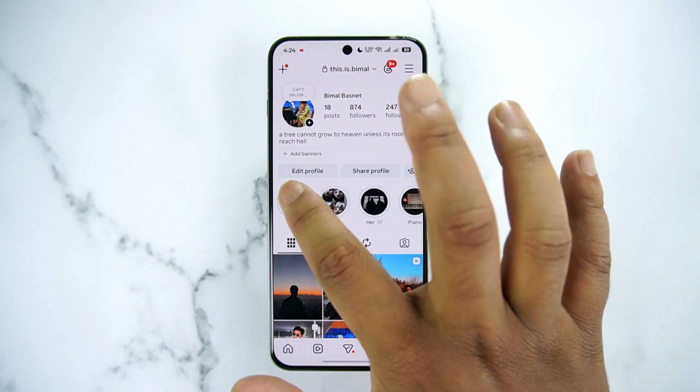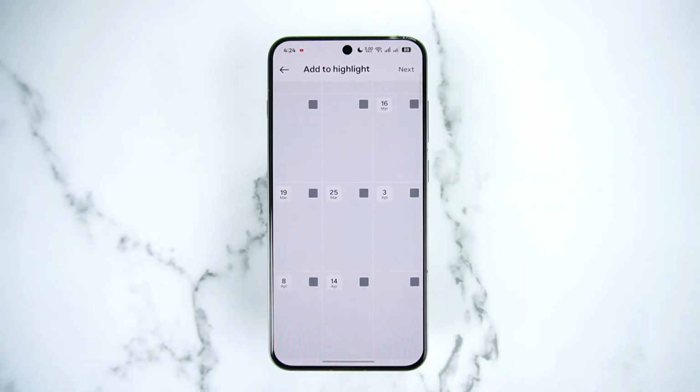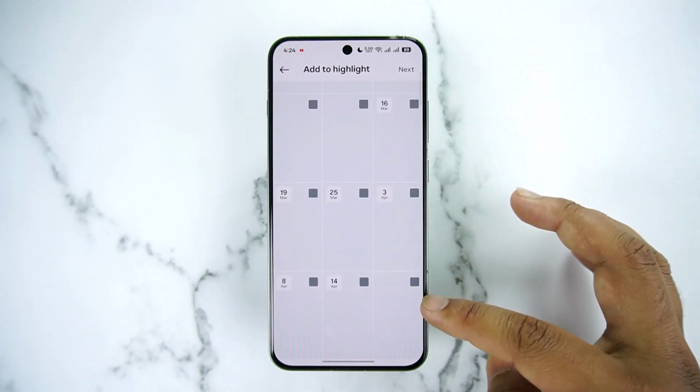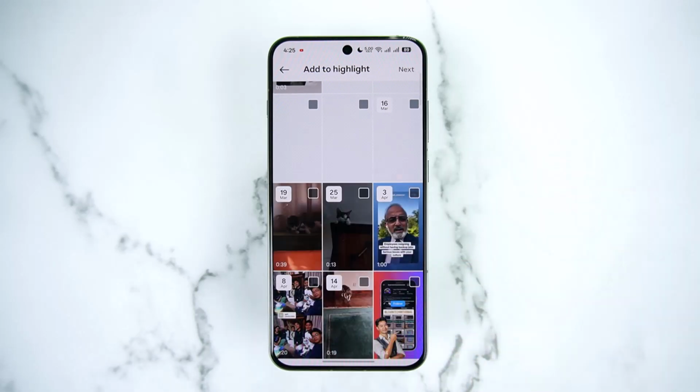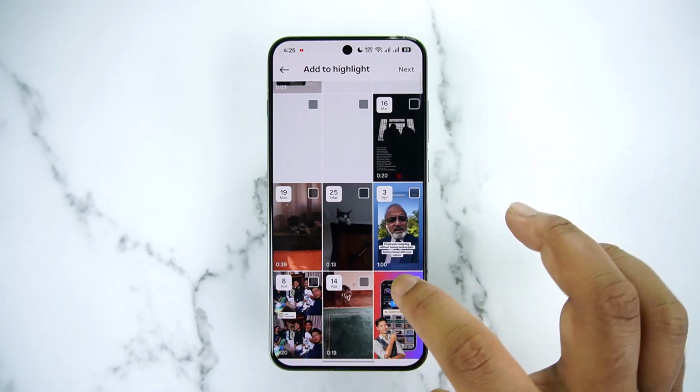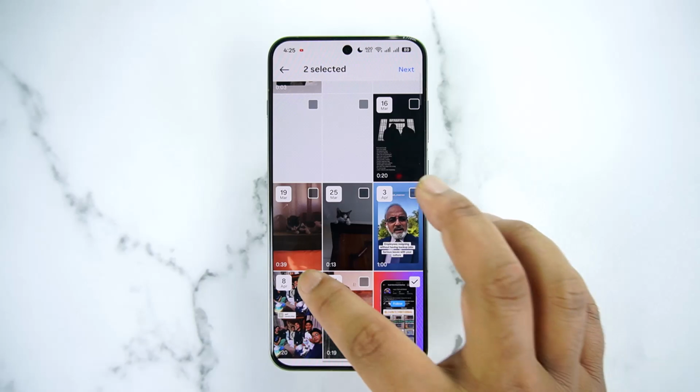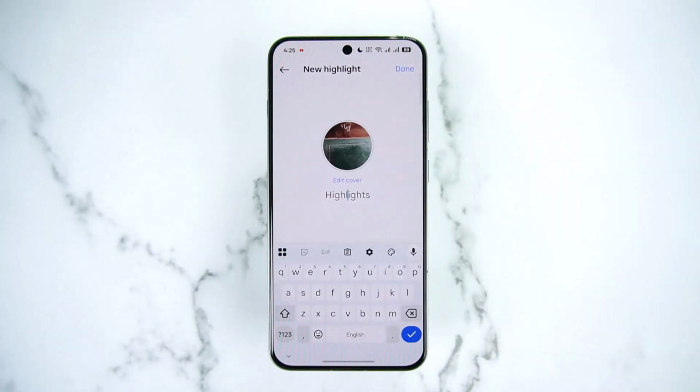Once I come to my profile page, I can tap the new button right here and I can select all my past stories. So these are all my past stories that have expired, or maybe there's a current story. I can select these stories right here like this. When I've done that, I can tap the next option.